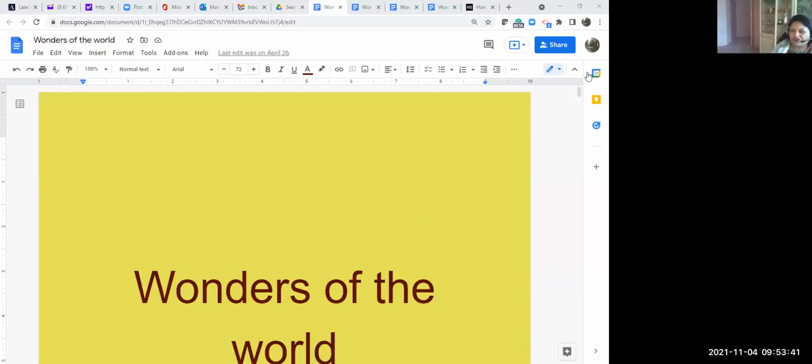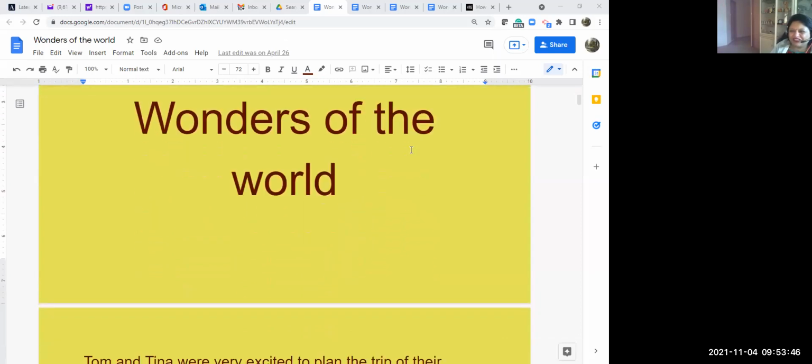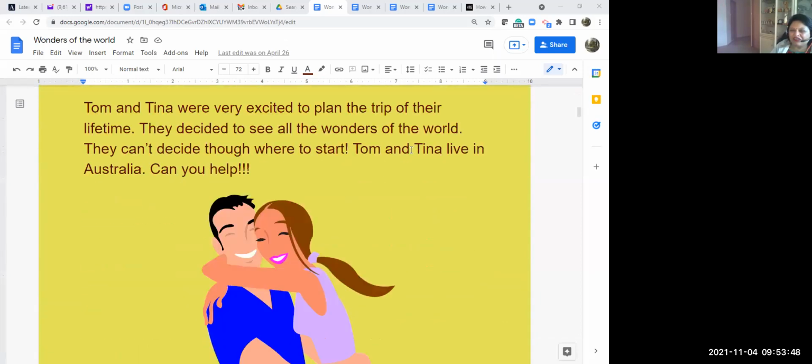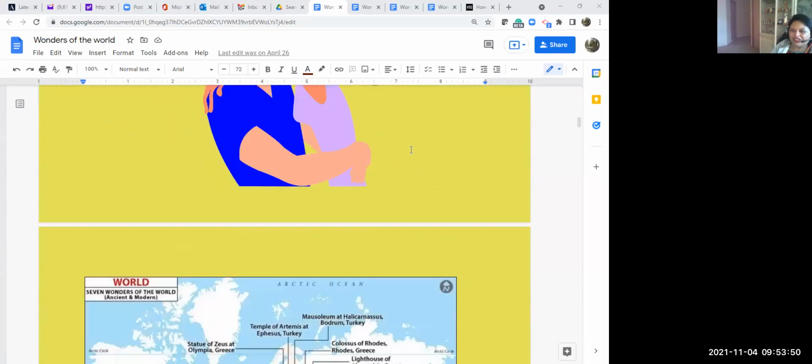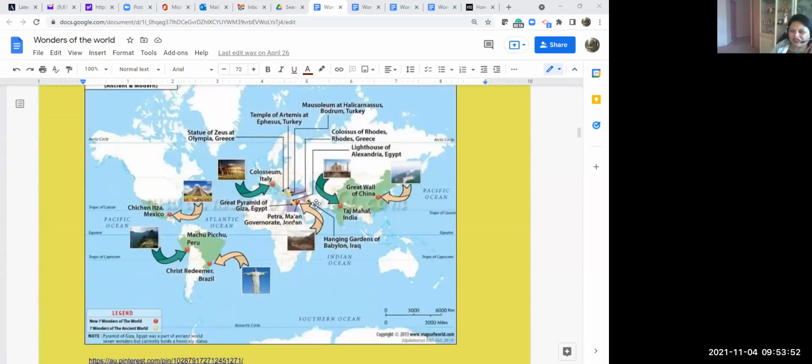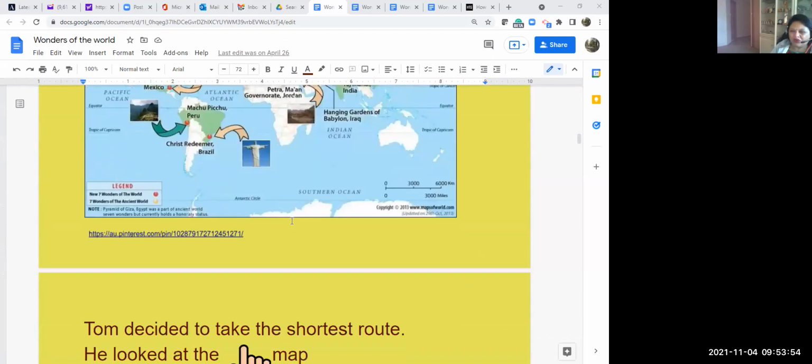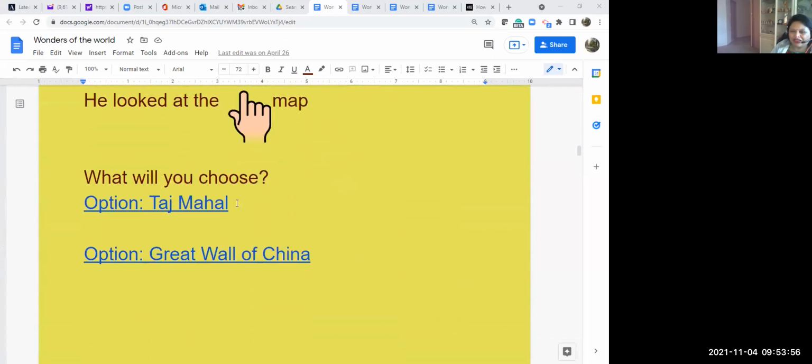Yep. It was Wonders of the World, not 7 Wonders of the World. Yeah, so basically they are planning the trip, and these are the different places people can go. And then option 1 was, okay, when people click on the thing, I'm going.